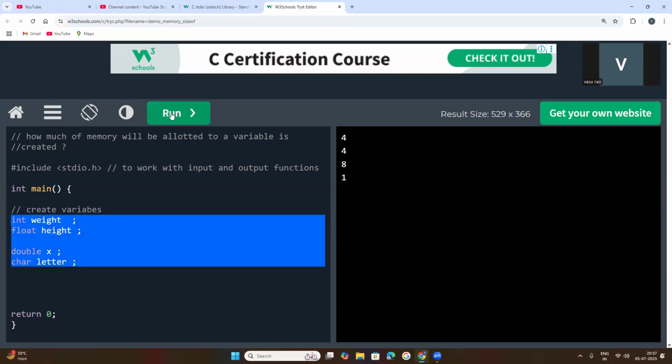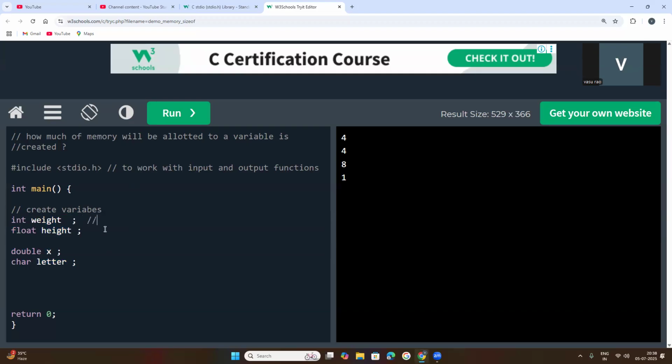But whenever I click on this run button, memory will be allotted automatically by the C compiler to these variables. How much memory will be allotted? Generally, for this int, 4 bytes will be allotted. For this float also 4 bytes. Next, for this double, which will also store decimal values, 8 bytes. Next, this char is a data type which stores a single character, so 1 byte.